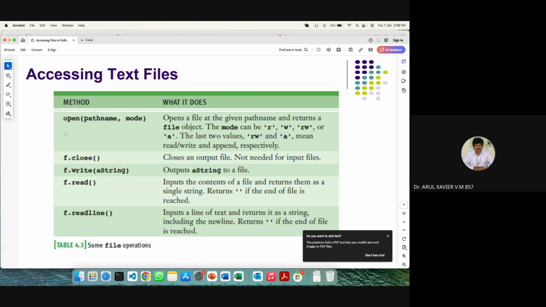Let's see the additional functions. First, we discussed the open function. Additionally, we have a close function to close the file, a write function for writing new data to the file, and read for reading. And we have an additional function called readline for reading a line of text from the file.